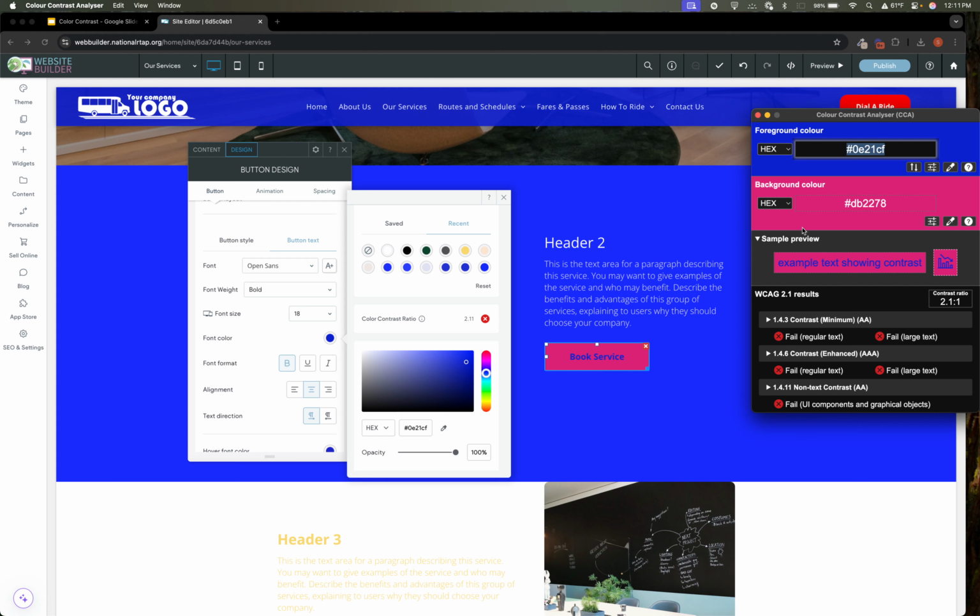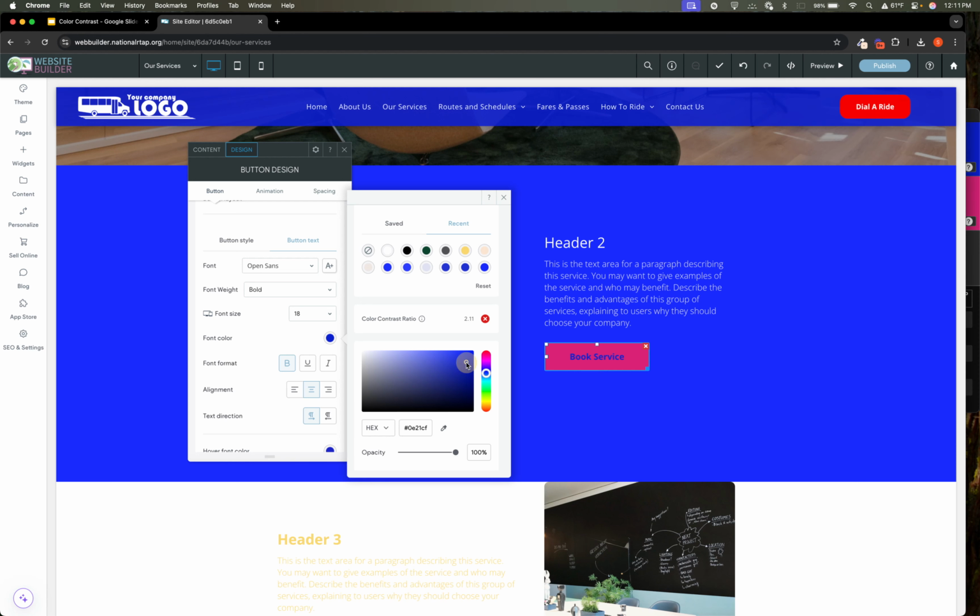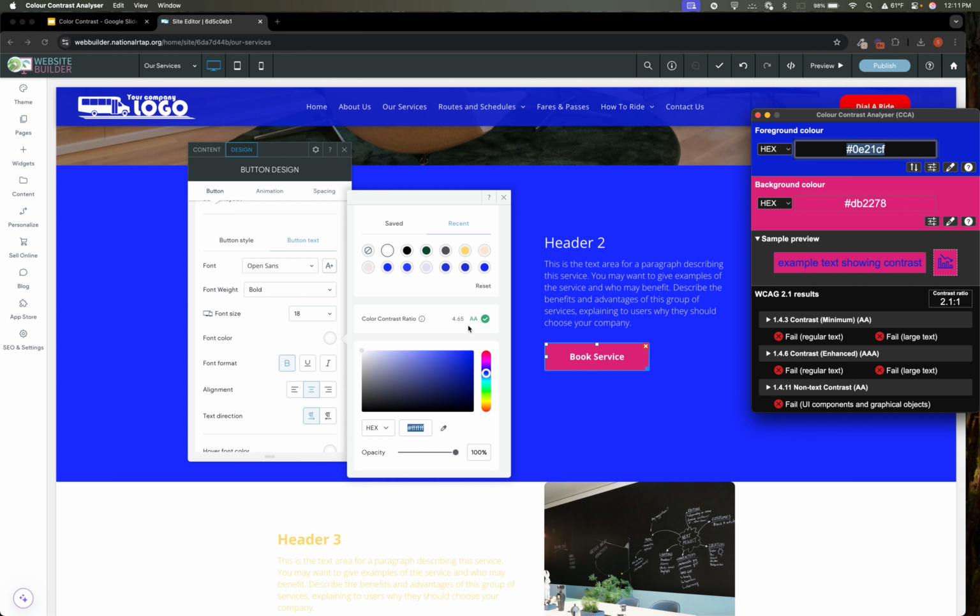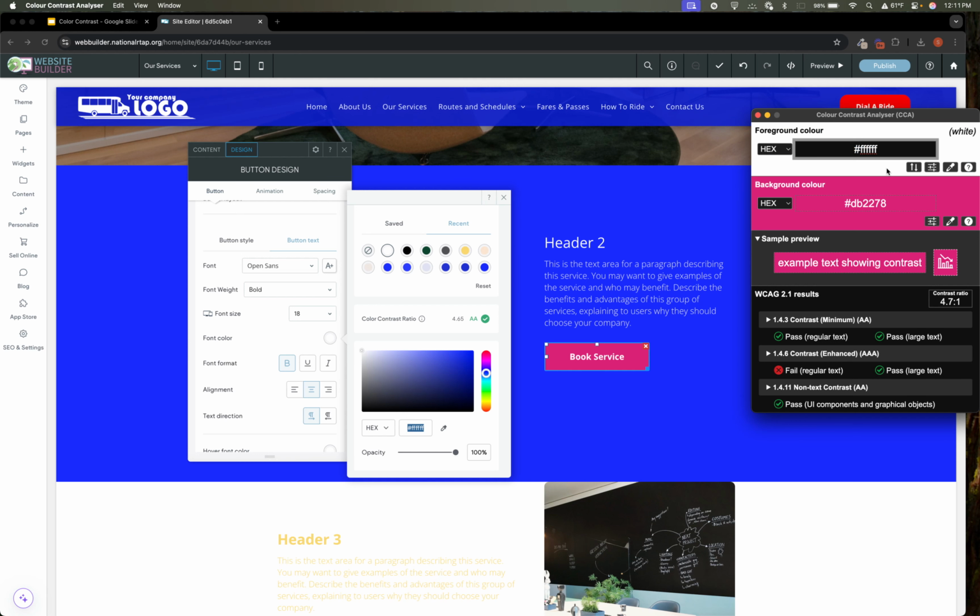It's failing on all fronts. So we know that with a darker background, we typically want to go lighter with the font. The easiest solution would be to change this to white. Now if we take that foreground color and replace it, we can see that on most fronts, it is passing. However, for regular text, it is saying that it will fail.